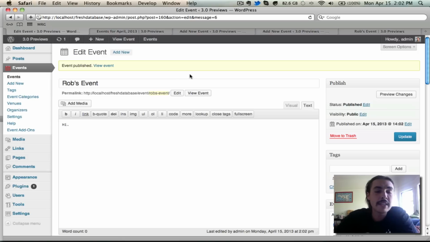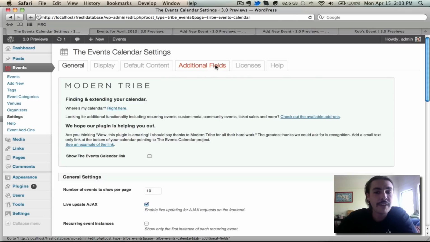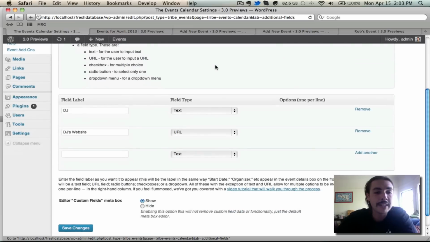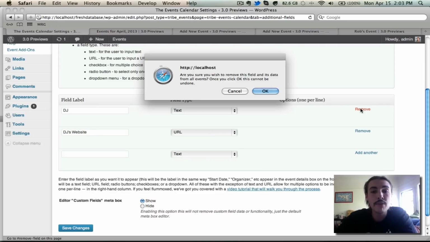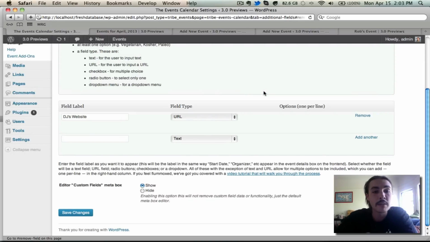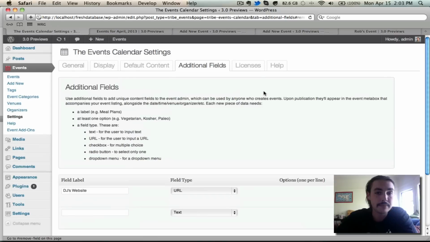One other thing to note about the additional fields. Anybody who is setting up events can use these additional fields. It's not like it's limited or you can target it to specific segments. Anybody who comes in now and tries to set up a new event can use the DJ or DJ's website. The only way I can change that is by coming in and actually removing these so that they're not available for use at any point going forward. Those are the main ones in terms of function.